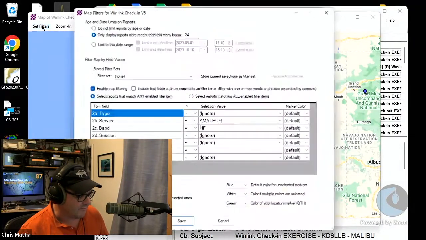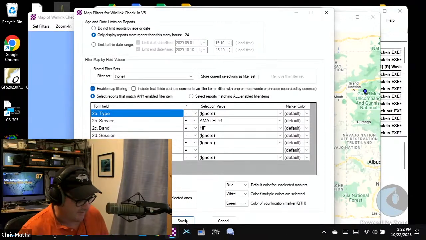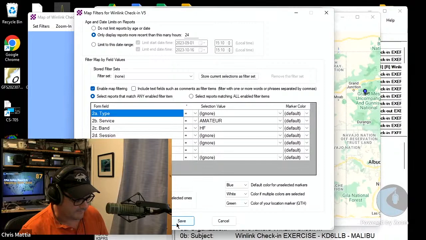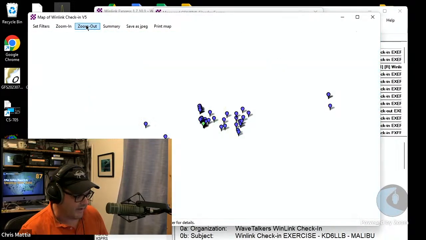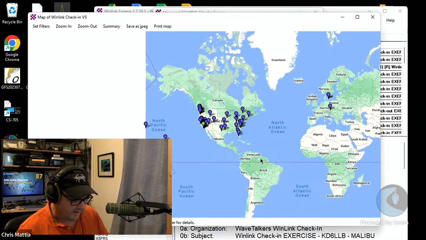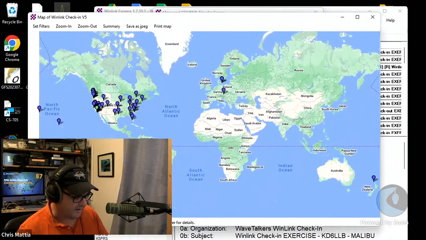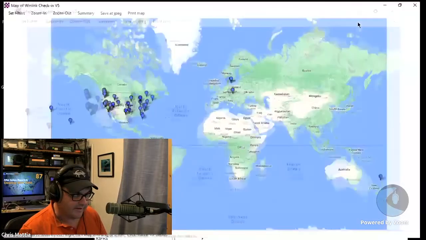I'm going to check real quick on my filters because I've been doing a lot of filtering of things. So I want to make sure that I'm set to the current 24 hours. And yes, it looks like I am. I'm going to hit save for that. Oops, come on. And let me go ahead and zoom out. We're going to zoom all the way out, get a global view of the world here, and we'll go ahead and blow that out to full screen.